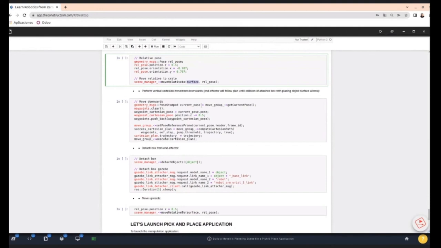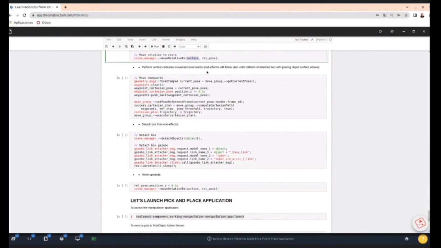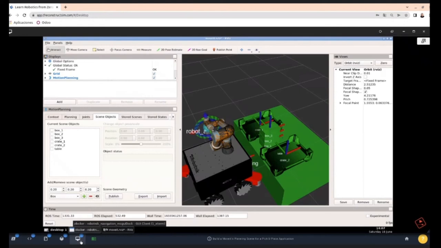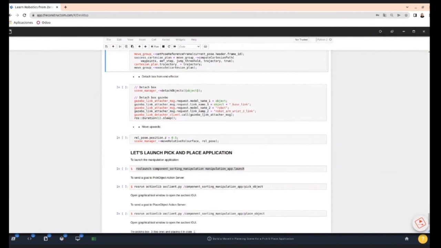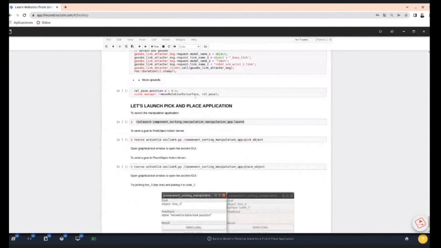Then we are going to perform a Cartesian movement downwards. And the good thing about the Cartesian movement is that when you perform the plan, you don't need the plan to be 100% successful in order to execute it. So for example, if you can only perform a percentage of that plan, you are going to perform it. So we are going to perform the Cartesian plan downwards until the object that we have attached touches the grid that we want to place it in. Okay. And then we are just going to detach the box using the scene manager detach box method. And then we will move upwards relative to the grid.